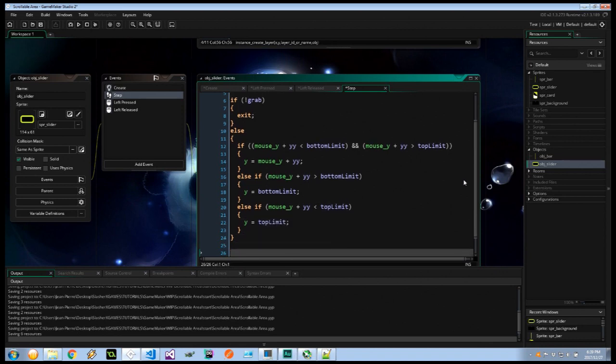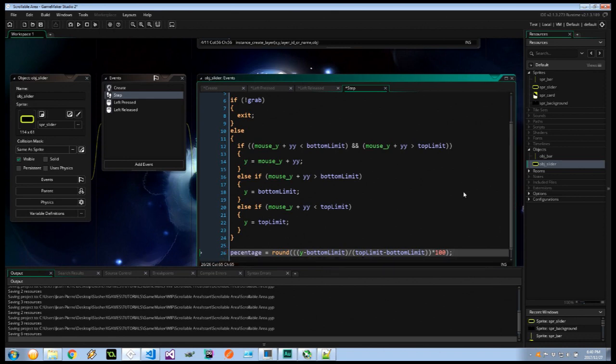Great, so once all the values are worked out, we can update something called our percentage. Not a parentage, percentage. And that equals the rounded value of Y minus bottom limit divided by top limit minus bottom limit, times 100. Just like that. Cool. Similar to the way that you calculate the percentage in a test. So let's save that, and actually let's do a demo of the slider. Let's make sure that it works.